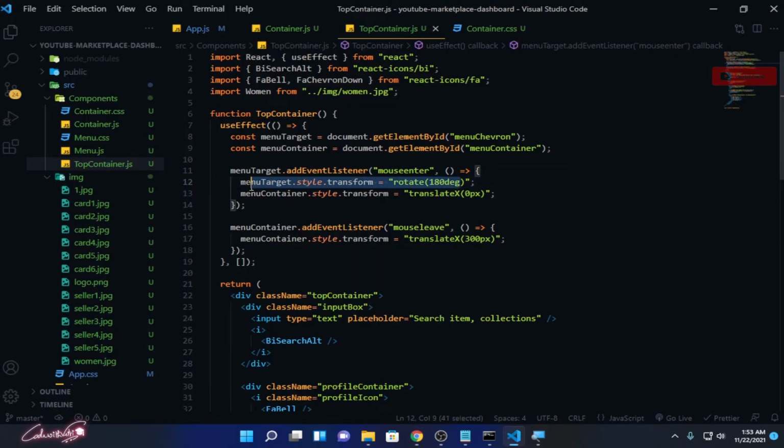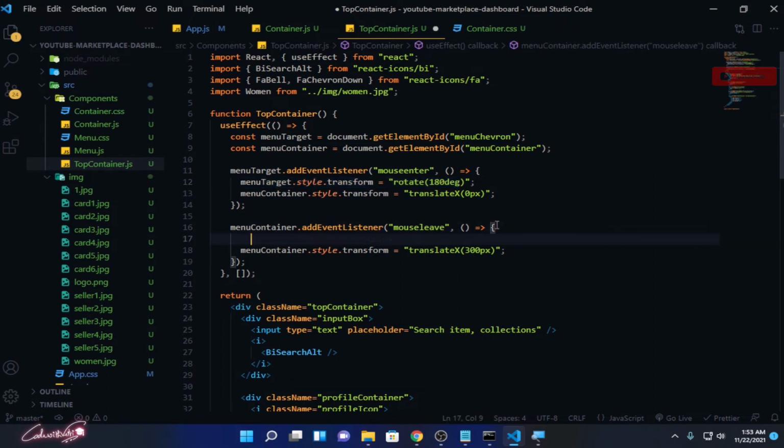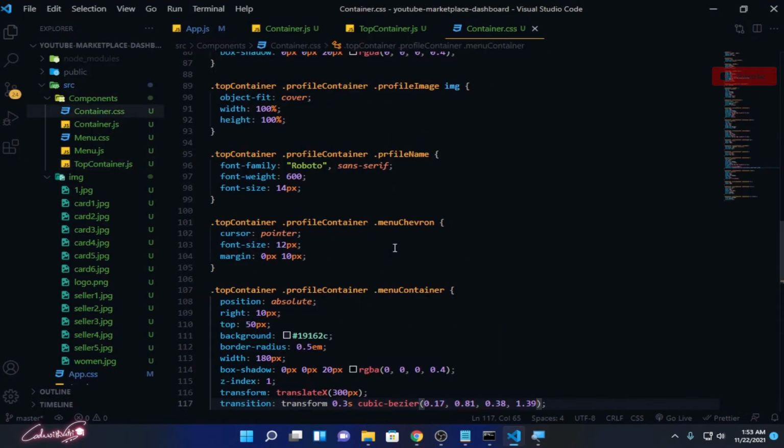See, now it's rotating. Okay, but we need to change it back again. Rotate to 0 degrees. This will rotate back to 0 degrees. Okay, but that transition is not working fine. So we need to add some transitions over here, or where do we need to add the transitions? Just a minute, let me find that.